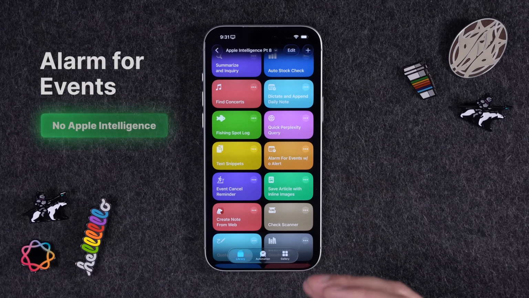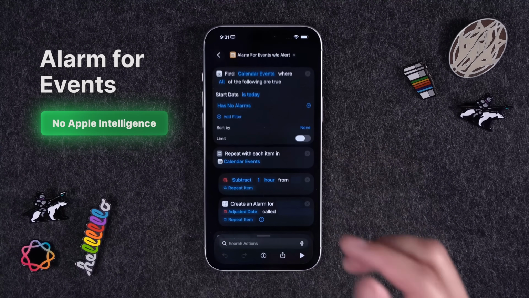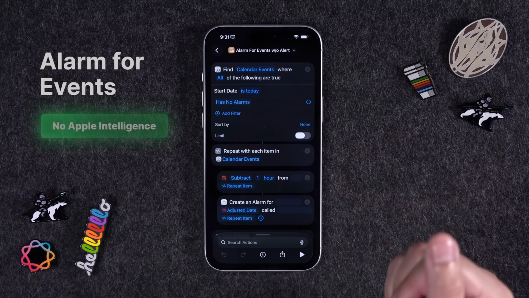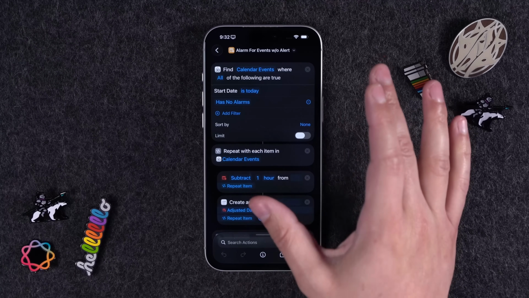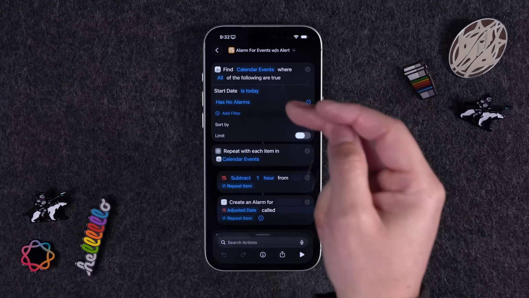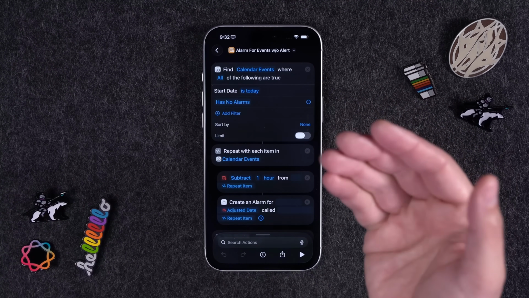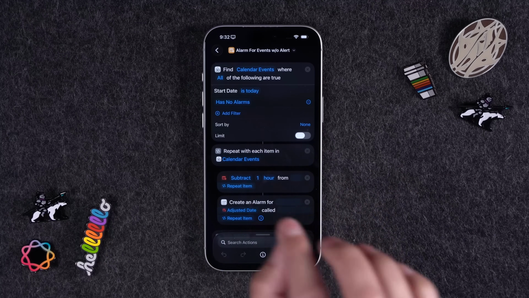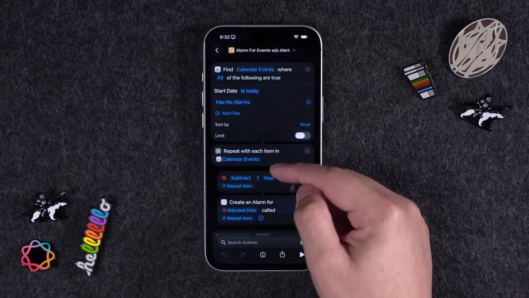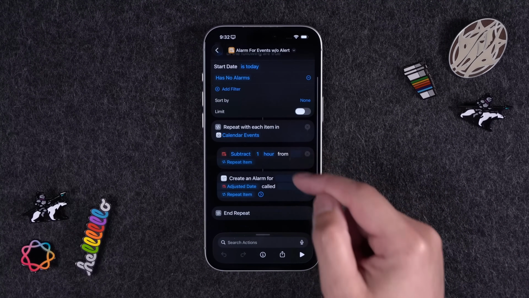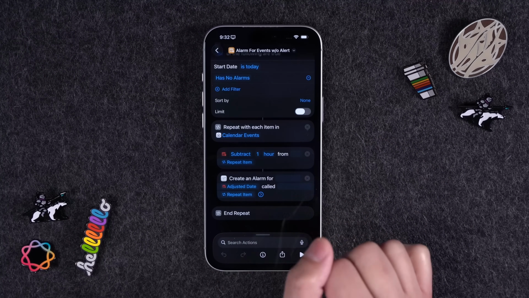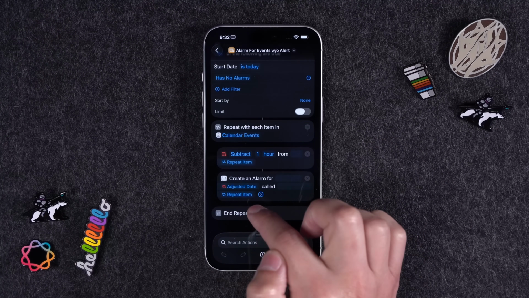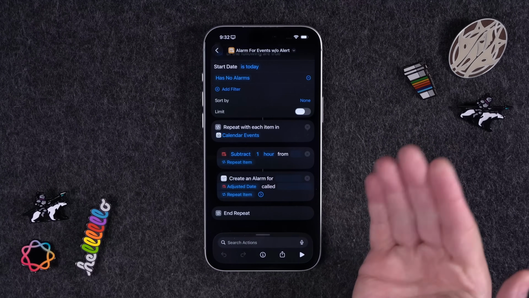Next, someone in my community wanted a shortcut that will add an alert to an event if they forgot to add the alert to the event when it was created. So what this shortcut does is finds any calendar events across all your calendars that start today, so you would automate this to run every morning. If an event has no alarms, it's going to subtract an hour from the start time and then create an alarm, like an alarm clock alarm, to go off an hour before that event, and it's going to say the name of the event as the alarm, so you know what it is.